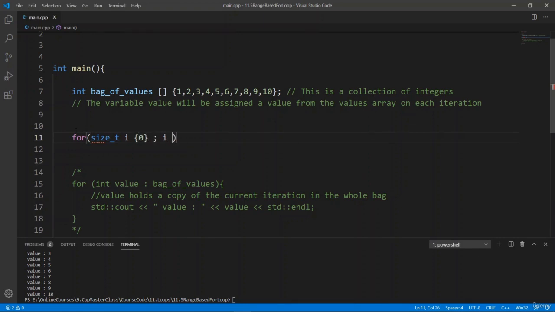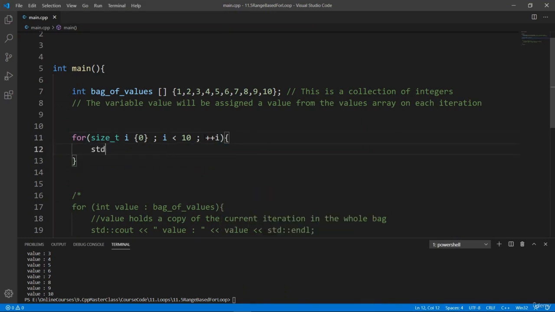We're going to say i less than the number of elements in here. We have 10 elements, so we're going to hard code this in for simplicity, but this is not something you should do in practice. You should put these values in variables, and that would allow you to control this easily. So we're going to say ++i, and inside, we're going to do std::cout value.